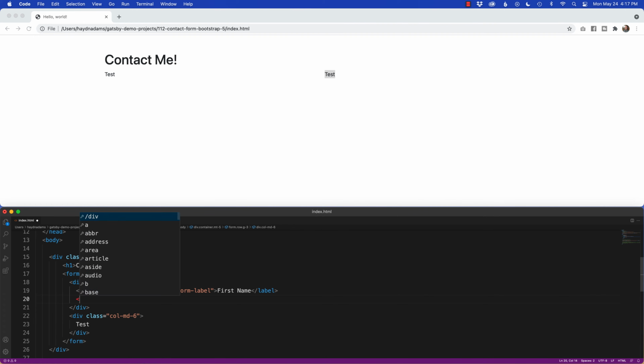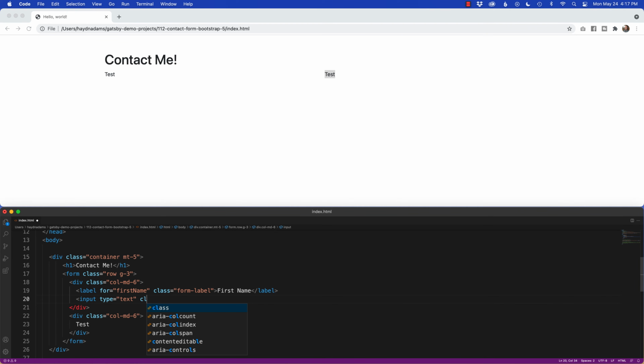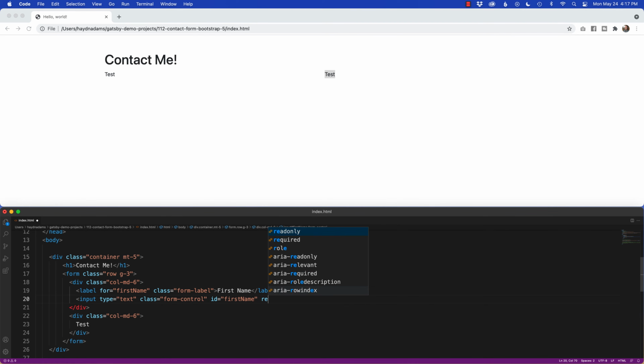After the label, I have to add an input. So input type is going to be text, as it's just the first name. Class is going to equal form-control. And then I'm going to add an ID, which is going to be equal to first name. That way I can tie the label to the input. So the ID is going to be first name. And I also want to make this required. So I'm going to say not readonly. Required, didn't catch that one successfully, and I'll close it up.